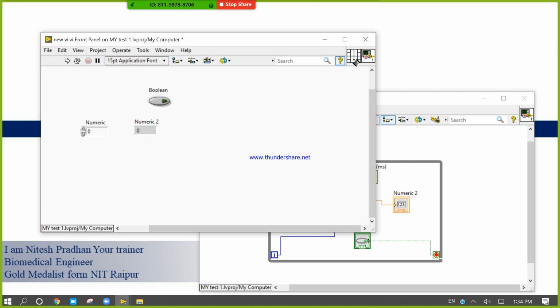Now this one is my connector pane. Look here, how many connections are possible? 1 2 3 4. Look here carefully. If I click here and click this one, this is orange color, this is again orange color, now it is green color. Okay, so there are only 3 objects, but there are connection terminals 1 2 3 4 5 6 7 8 9 10 11 12. So we can merge 12 objects here.